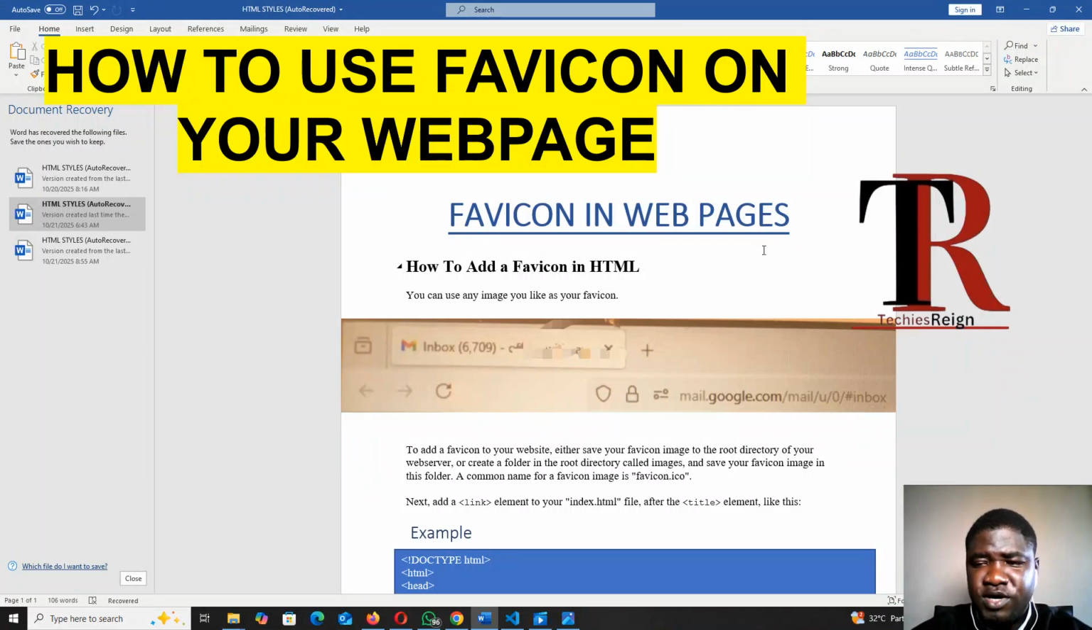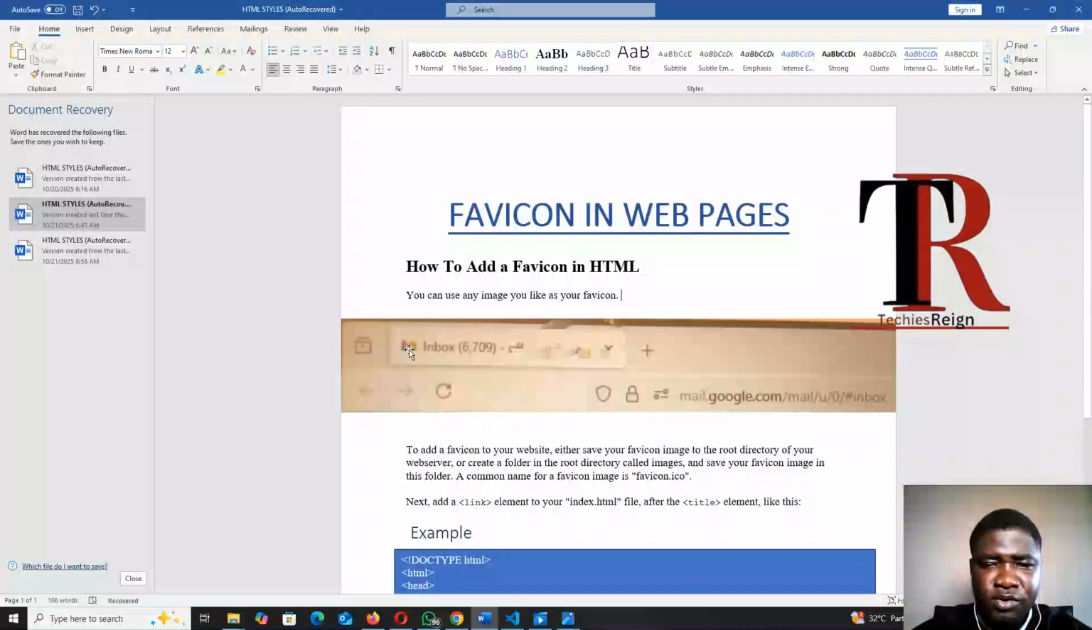Okay, if you look at our image here, you can see the mail icon or symbol here at the top of the browser. That's what we call the favicon. Most web pages, or all web pages, have this favicon, and it's good that we put it on our own web page also. So we want to look at what the favicon is, how it works, and how it can be added. We have seen what it is, and we have seen the practical view of it.